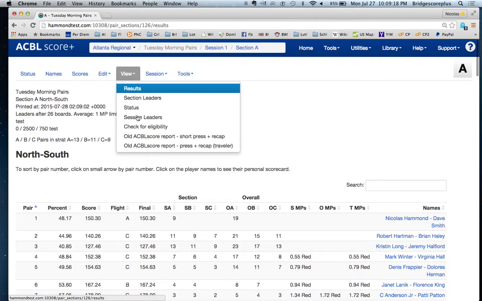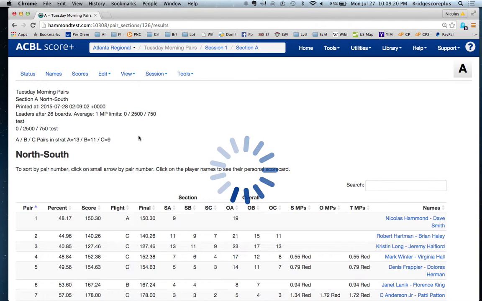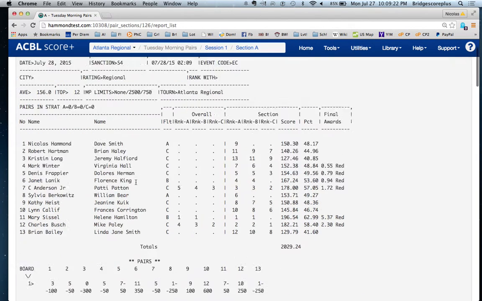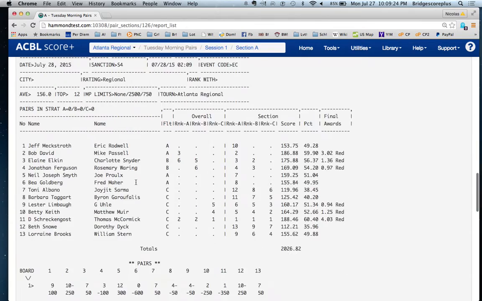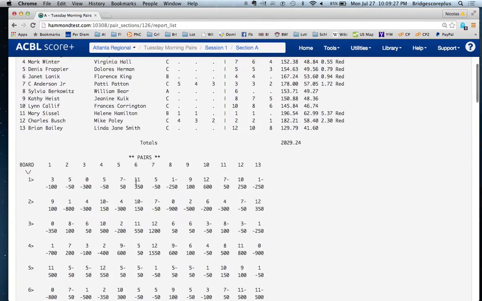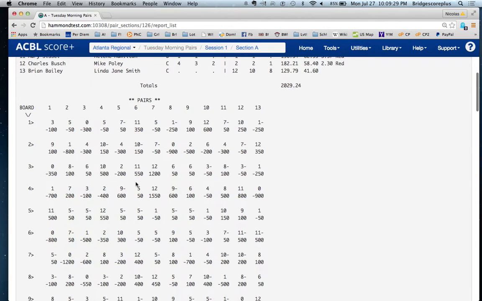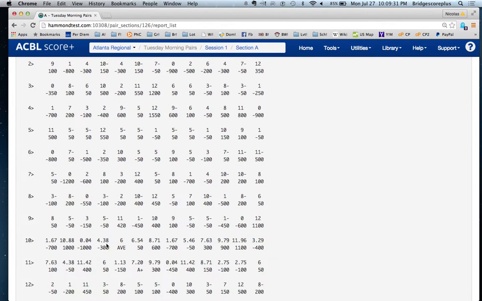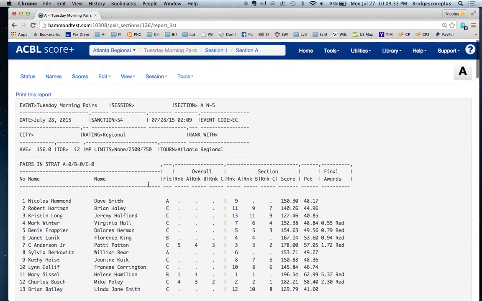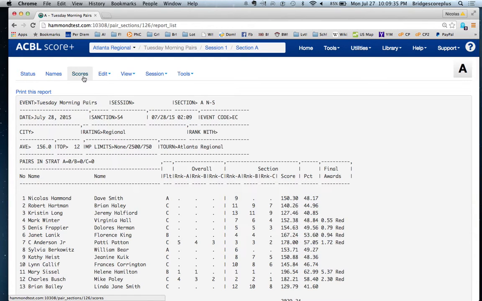If needed, we can actually output the old format. This is what ACBLscore generates. So if we needed to do some comparisons with scraping, you can see there the result of the average plus, and the scores got done. Well, as I say, clearly the scores were wrong.